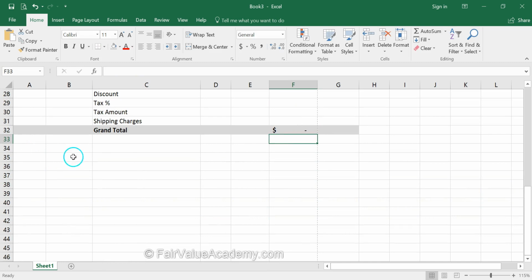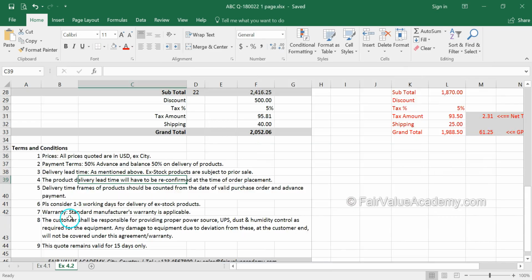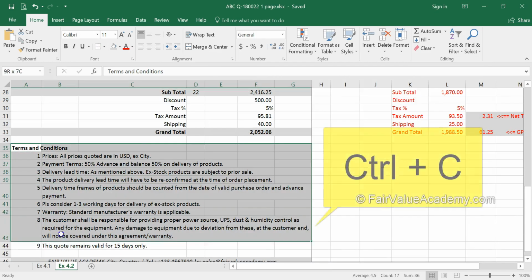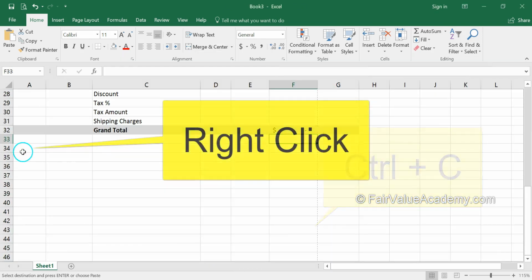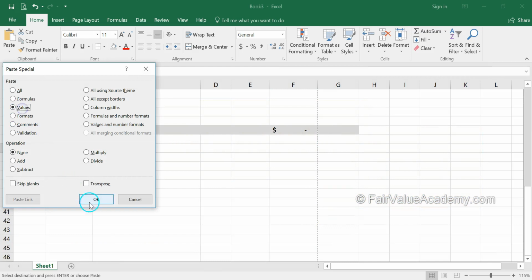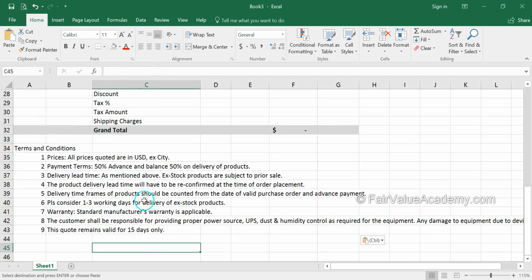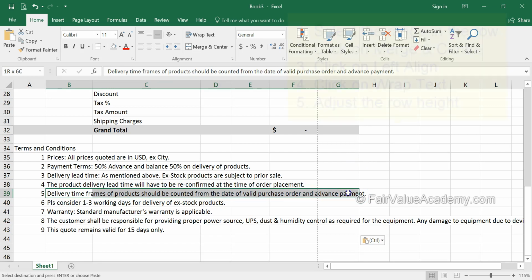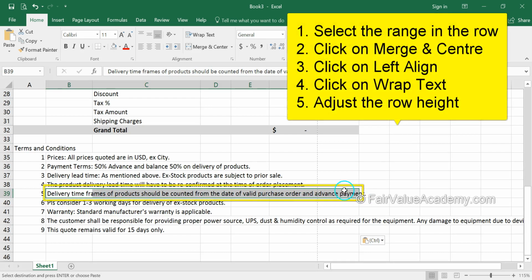Next, we need to write the terms and conditions. So I'm going to copy paste this information, and I will copy paste special as values. Now, if you see, there are two terms which are overflowing our table design. So what we are going to do is select those two and select the entire breadth of the table, excluding this first serial number, and choose merge and center.